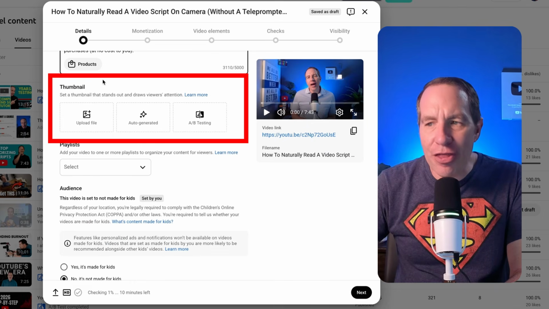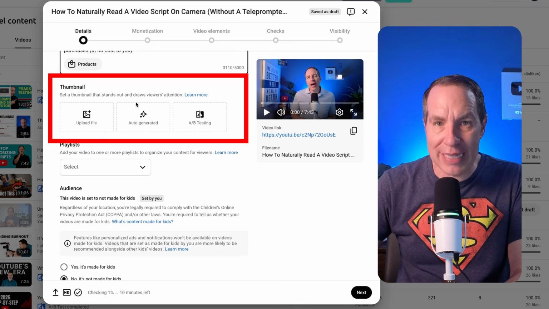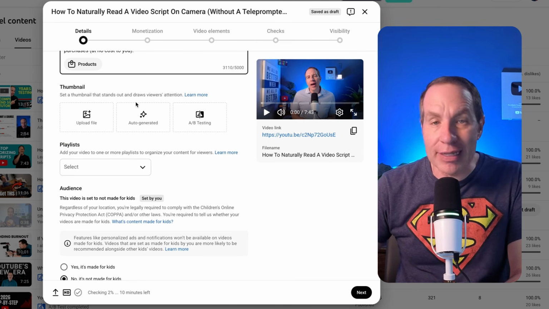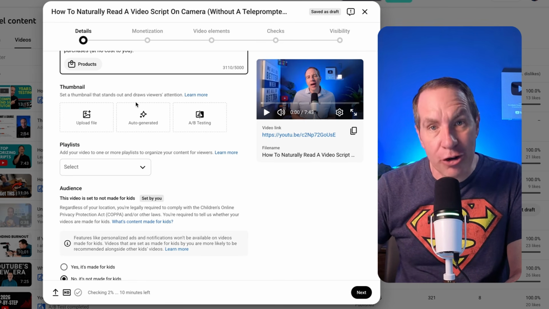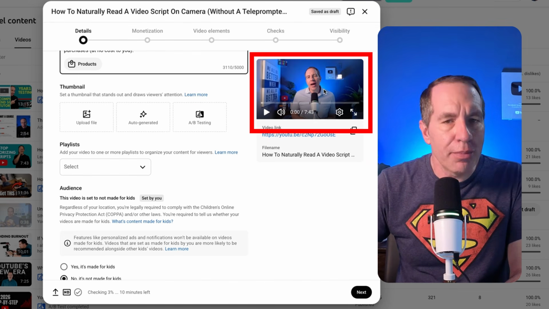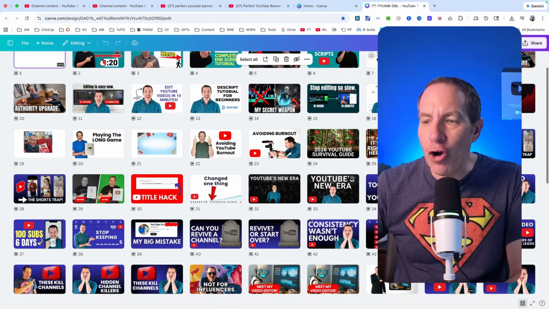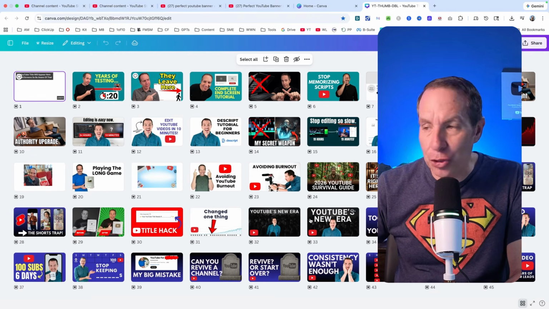Next up is the thumbnail. Now, this is not required for your videos, but it is one of the most important settings because the thumbnail determines whether or not somebody clicks on your video if it comes up in search or it's recommended to them in the feed. So you can see over here, there's already a thumbnail there that it automatically pulled from the video, but I strongly recommend creating your own thumbnail in a third-party graphics tool like Canva.